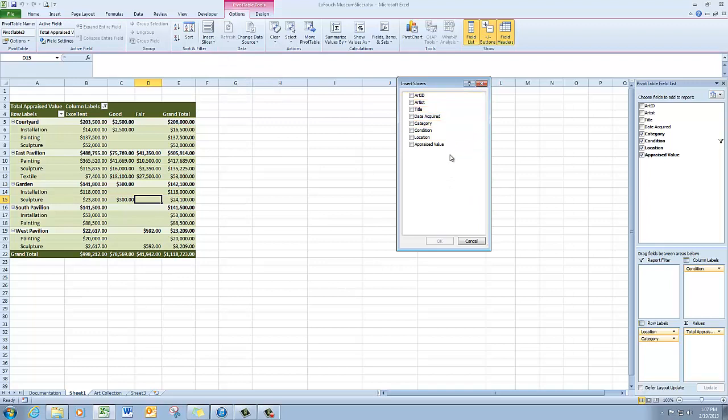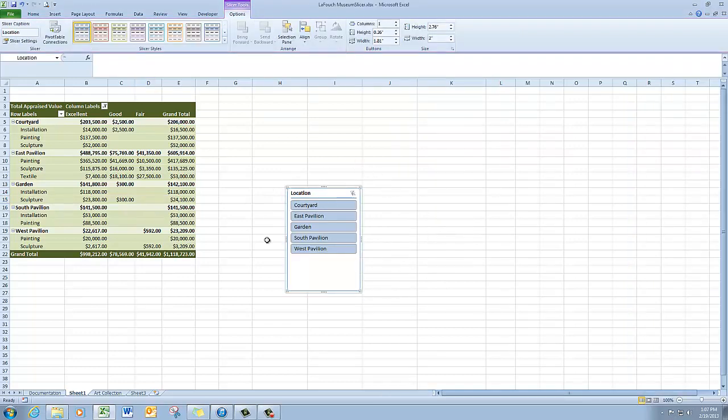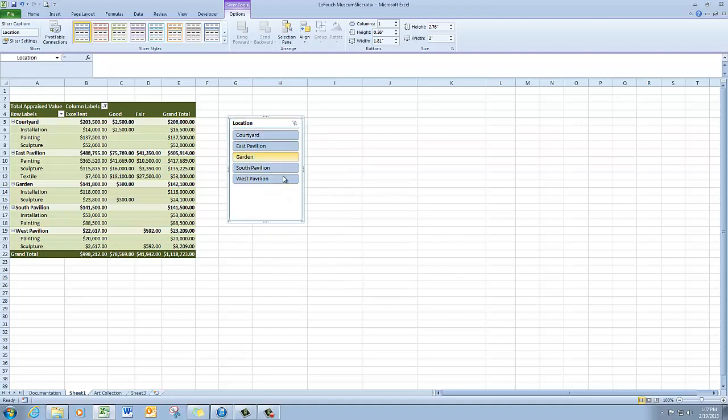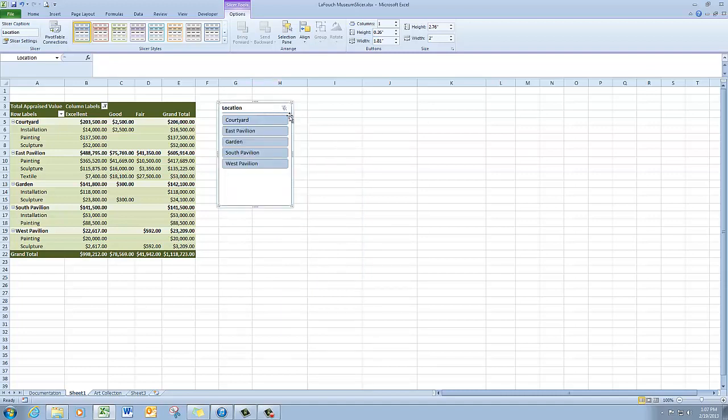The dialog box shows up with a list of all of the fields that are available for this particular pivot table. I'm going to use the Location field as my slicer, so I'm going to click on Location and click OK. This is the slicer control, and as you can see, it has buttons for each of the locations in the museum. So before I actually demonstrate how that works, I'm going to go ahead and do some quick formatting.